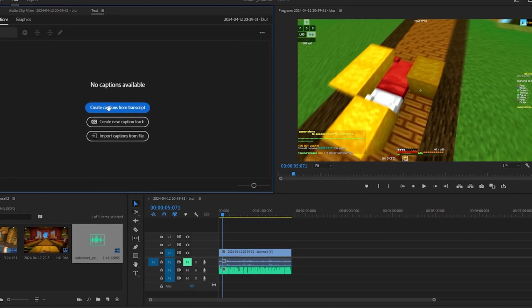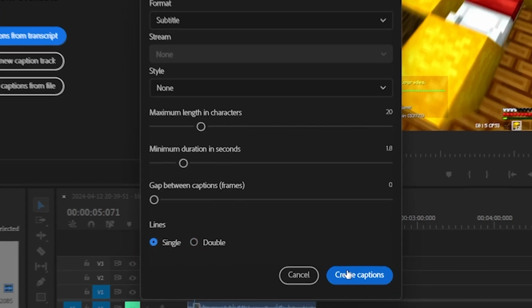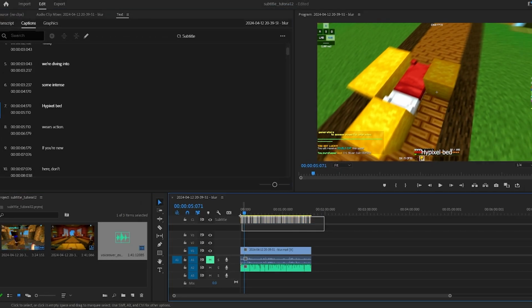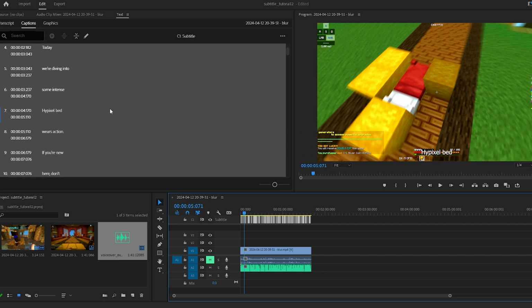Select create captions from transcript, open this section, and find max length in characters. Move this to around 20, set the minimum duration to around 2, though I typically do a little lower. And for lines, select single, then create captions. Now you'll see a new layer has appeared called subtitle. The transcript will be transported here, and now you can see all of the things you just fixed are here.